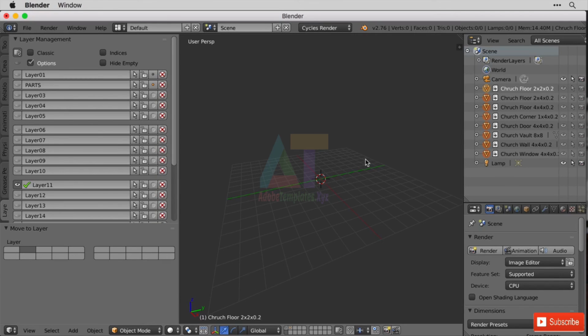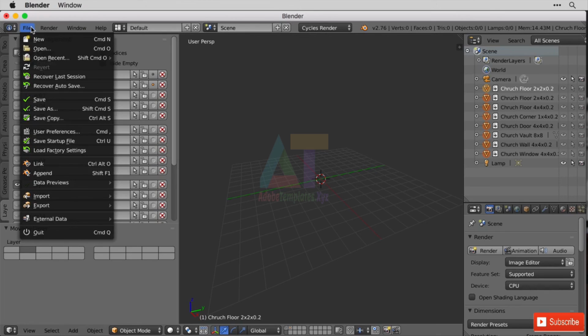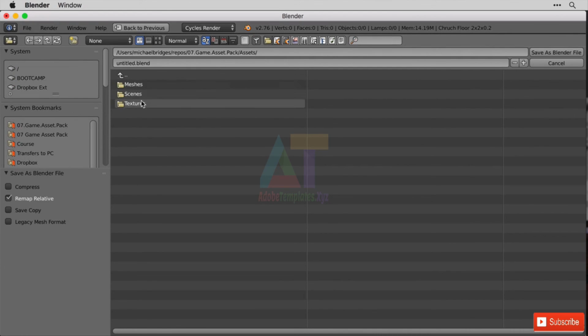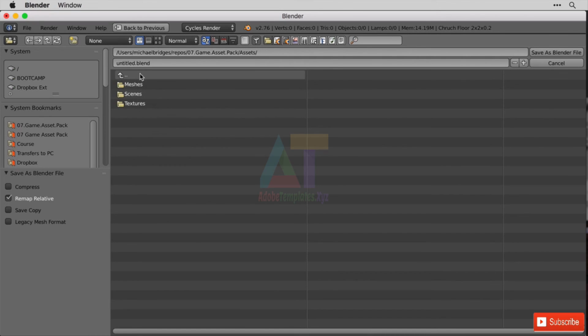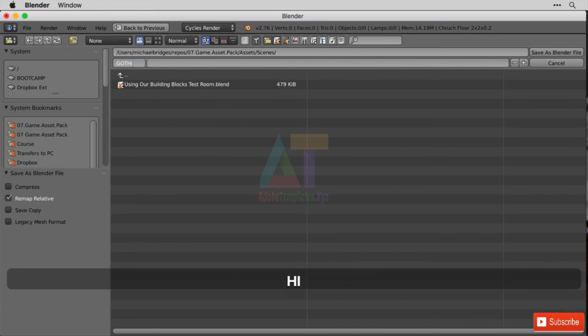Brilliant. So the final thing here to do is, because I've created a new file, I'm going to save as. I'm going to come out, into the scenes using our building blocks test room. Well, now I've moved my files, that's actually dead, so I can delete that. Because I've done this hierarchy here, where in the meshes where I've moved them to basic room, it's broken a lot of the links. So let's just remember that for future. So it's okay because it's a test scene. So I'm going to go into scenes and I'm going to call it Gothic Church.